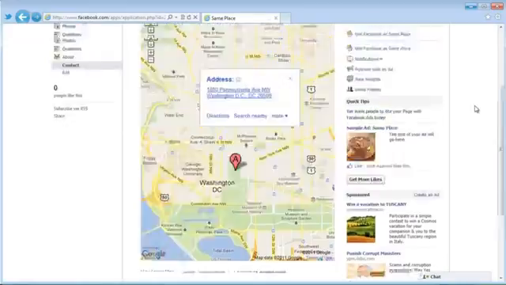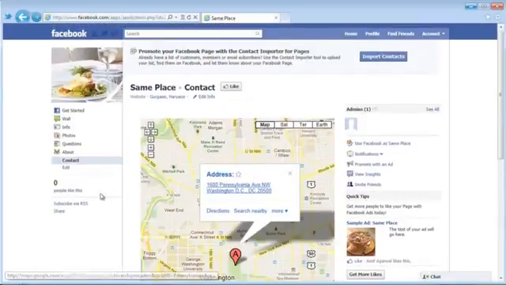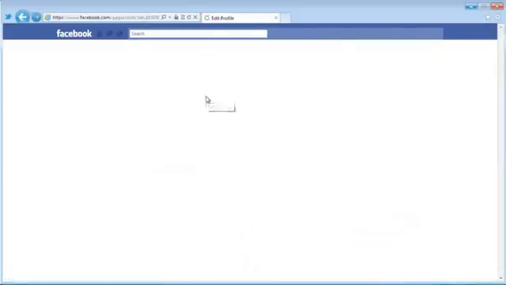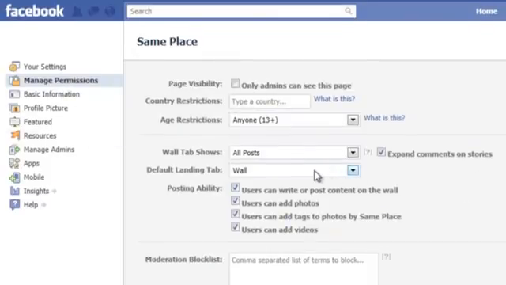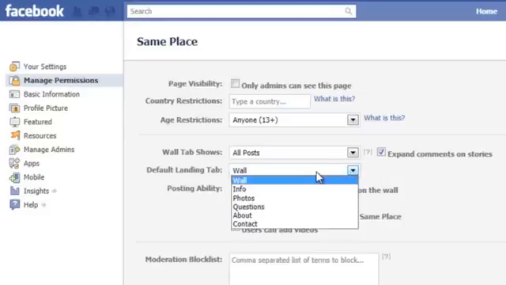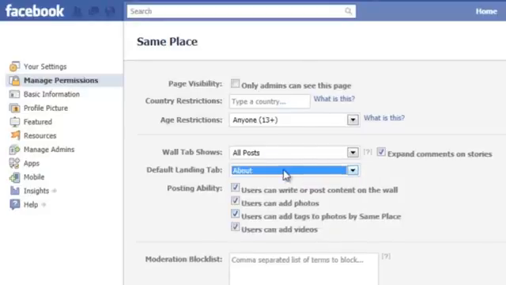So as you have seen, it's so easy to add stuff to our Facebook pages, but before I end this tutorial, let me share one more trick. Go to Edit Info. If you want to show a different landing tab to people who are not fans of your Facebook page yet, just go to Manage Permissions and under Default Landing tab, choose a different tab. That's it. Save your changes and you're done.